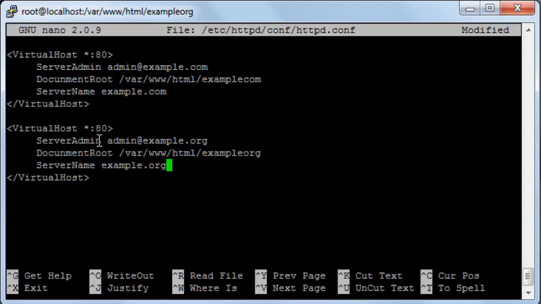And of course here the server admin is the email of the admin, and here you have it, admin@example.org, and document root in here, this is the path and the directory which will contain the files and directories of the website. And here the server name is the domain, the name of the website, example.org, and here we have two virtual hosts. The first one is for example.com, and the second one is for example.org.